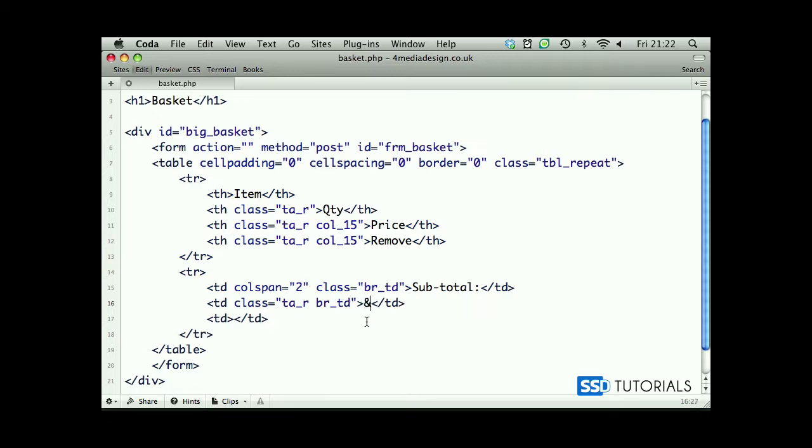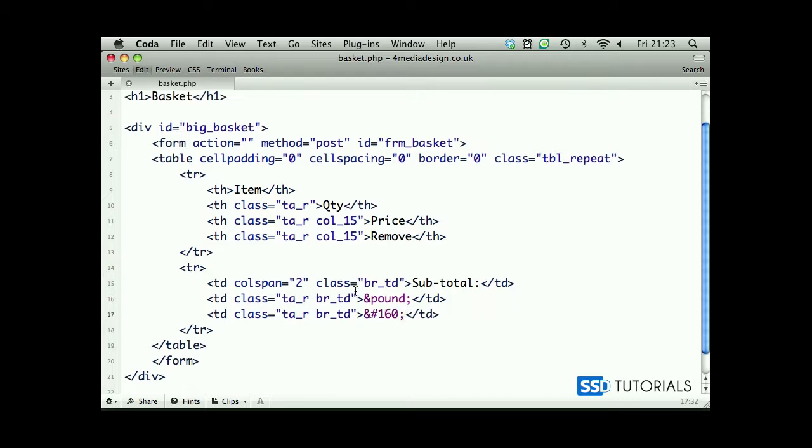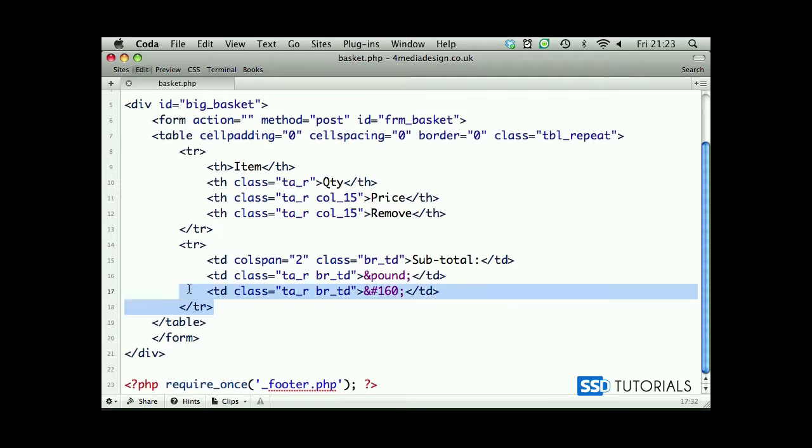Okay, now we start with this one with the pound sign, and we will echo the value from the session, but this will happen later on. Let's first create the structure of the entire table and the basket basically. Let's copy these classes for the next one as well, and here we'll simply place the non-breakable space. Basically, it's going to be an empty cell.